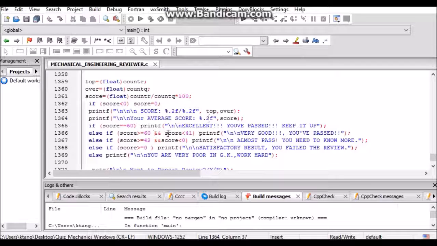Your score will be judged based on the score you get. From 60 to 41: Great. Very good. You've passed. From 42 to 1, it would print almost passed, you need to know more. Then if 0, satisfactory. So let's try to run this program.